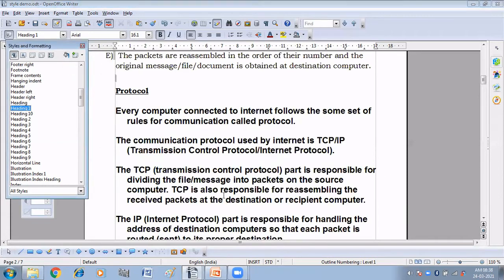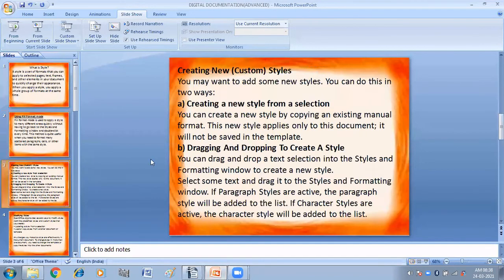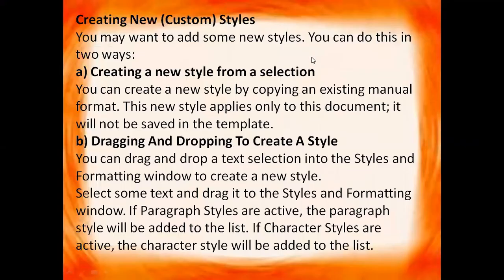So here we have done how we can apply the already created styles and formats. Now next we will create our own styles. Creating new custom styles: you may want to add some new styles. You can do this in two ways: creating a new style from a selection and dragging and dropping to create a style. So we have two methods.